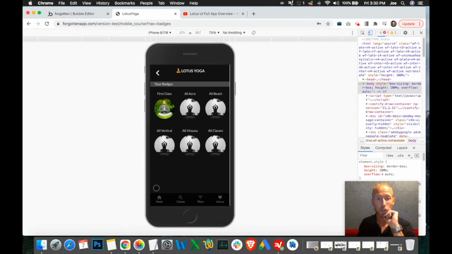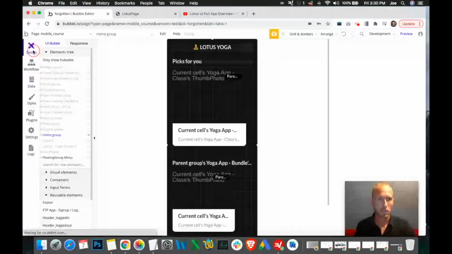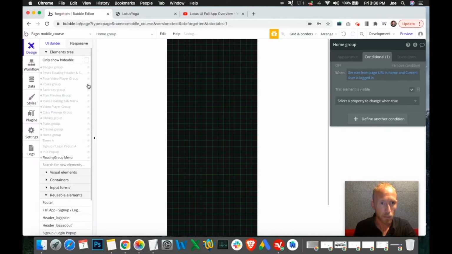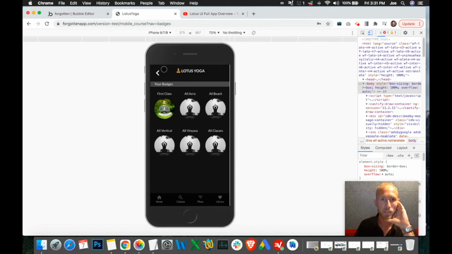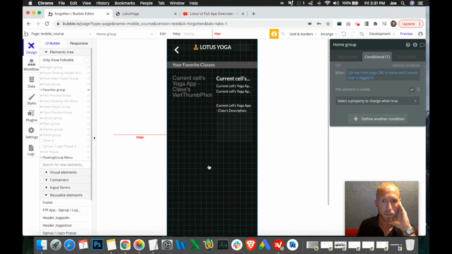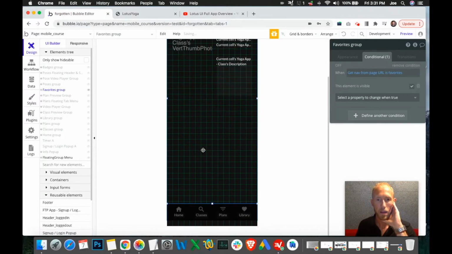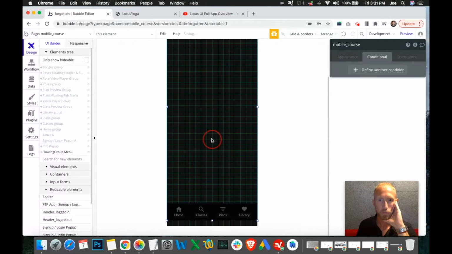Cool. But we don't really have any way to log the user out, and we don't have anything going on for this login sign up area. So let's work on that next. What we want to do is grab, out of all of these, I think the badges one is probably favorites. Yeah, either favorites or badges. I think favorites because the badges has a bunch of stuff to delete. So we take this favorites group and we will do a copy. Nope, not a cut, not a cut.